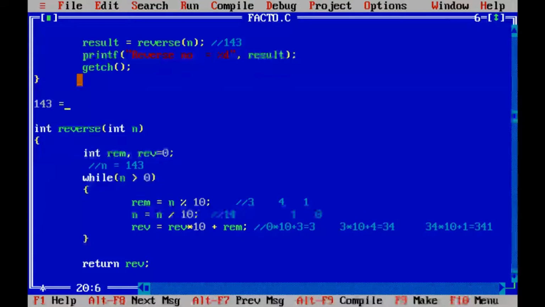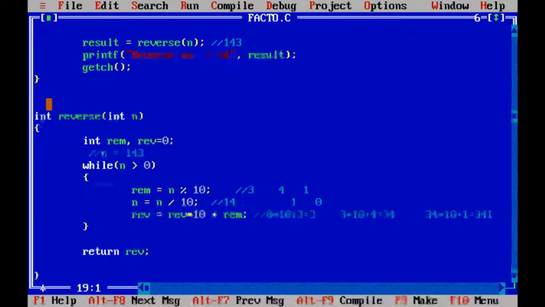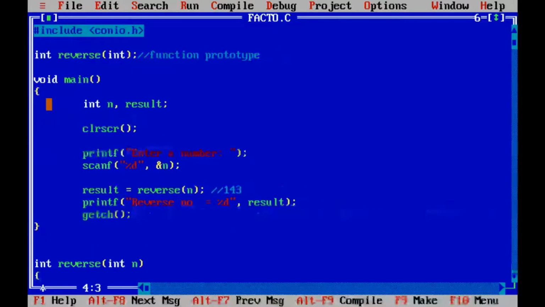So for example, if I have 143, I'll basically do 1 cube, so 1 into 1 into 1, plus 4 into 4 into 4, plus 3 into 3 into 3. If this sum comes the same as the number, that means that number is an Armstrong number. So let's try to code this. I'll just change the name of this particular program. I'll say Armstrong.